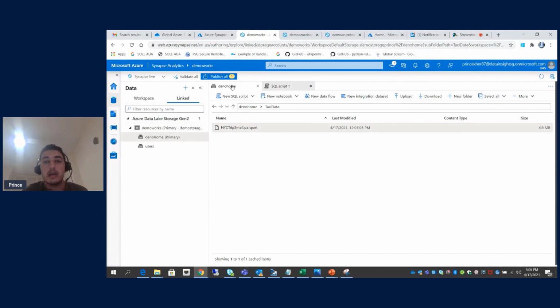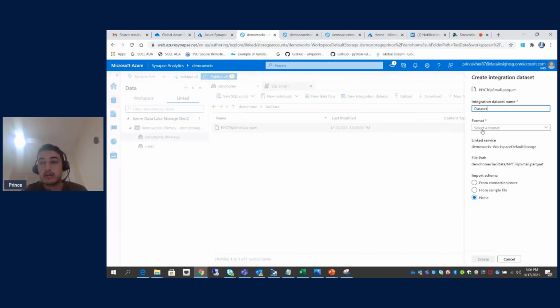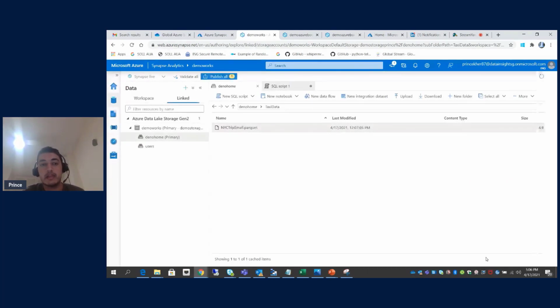Now, for example, I can create an integration dataset from here. Which format do you want? I want Parquet, I usually use Parquet. Then you can import the schema. Yes, we just want a schema import, or you can choose none, so then it will do nothing. I'll import from the connection store. This is where it will come and get the data.